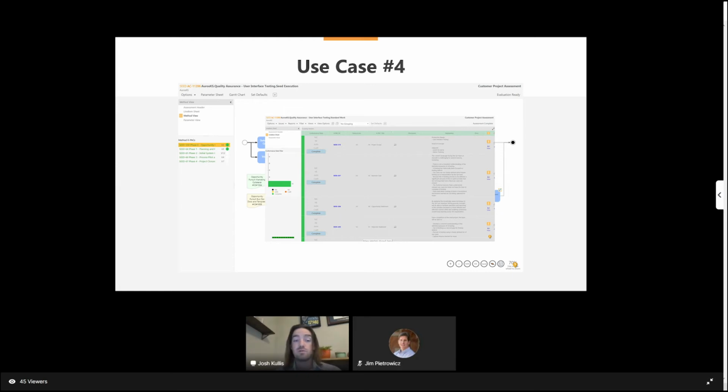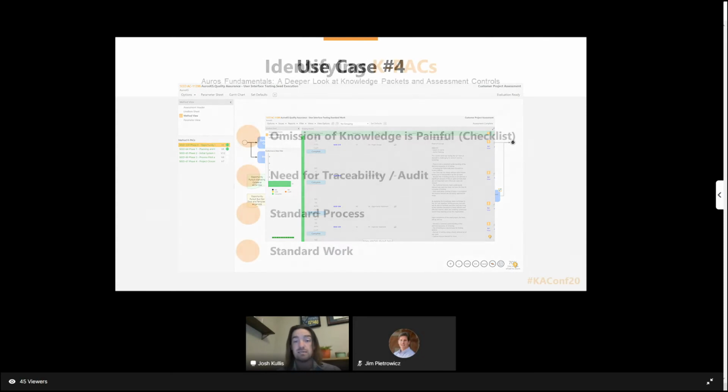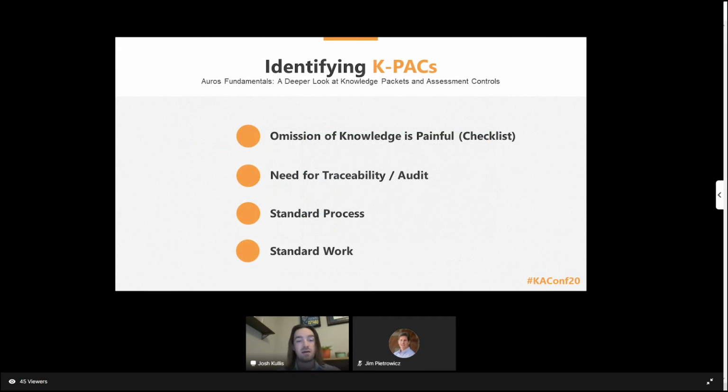So those are 4 use cases for assessments themselves. But what are the knowledge packets? How do we identify the knowledge packets in those areas? If we go back through the 4 types of assessments, the omission of knowledge is painful, or we have a checklist, a lesson learned. This is going to be the easiest one to identify our knowledge packets. Because essentially, as you go through the checklist, and it isn't always this way, but what we'll generally see, at least for a starting point, is the items in the checklist are one-to-one with the knowledge packets. So if you have a checklist with 20 items, you generally will start off, at least in the beginning of your implementation, with 20 knowledge packets, and then you create your assessment with those 20 knowledge packets.